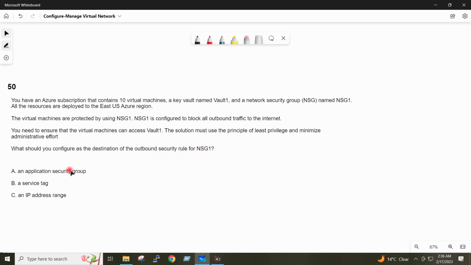So, out of these three options, correct answer is a service tag because you can configure the service tag as the destination in the security rule of the network security group. So, correct answer is B, service tag.